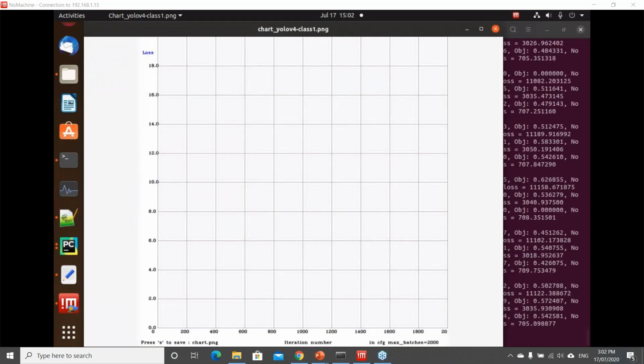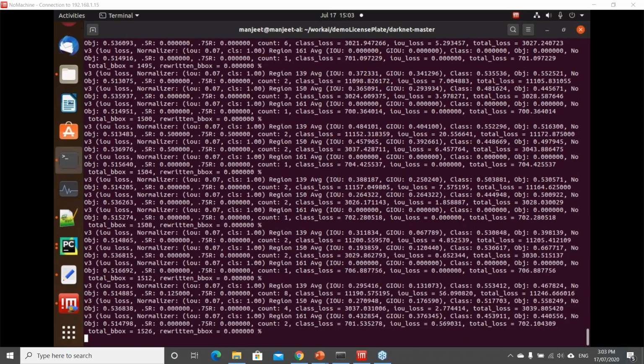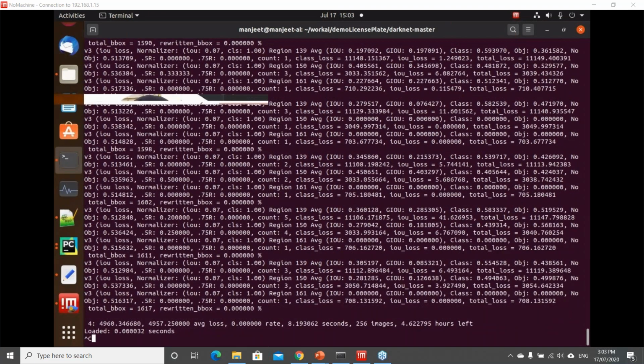I hope it's visible to you. The iteration has started. One iteration is already done. And right now, the loss is here. It will gradually drop like this with the number of iterations. The 2000 that we have mentioned here, for one class, it is going to run for 2000, and after every 100, it's going to dump a weight in this backup folder.